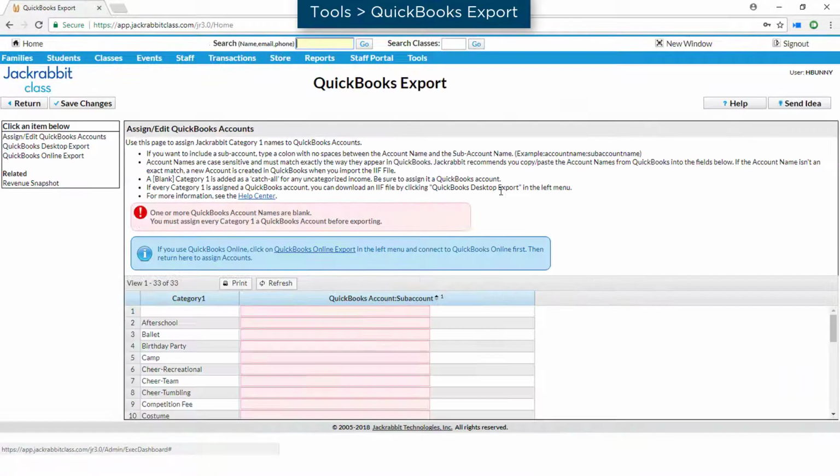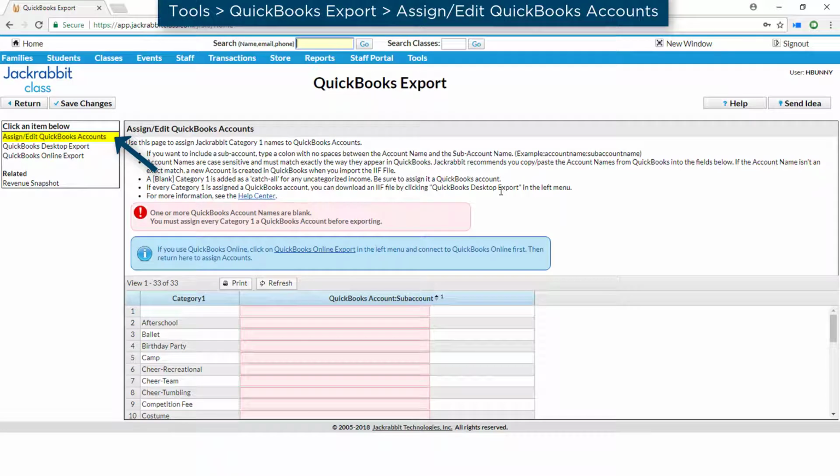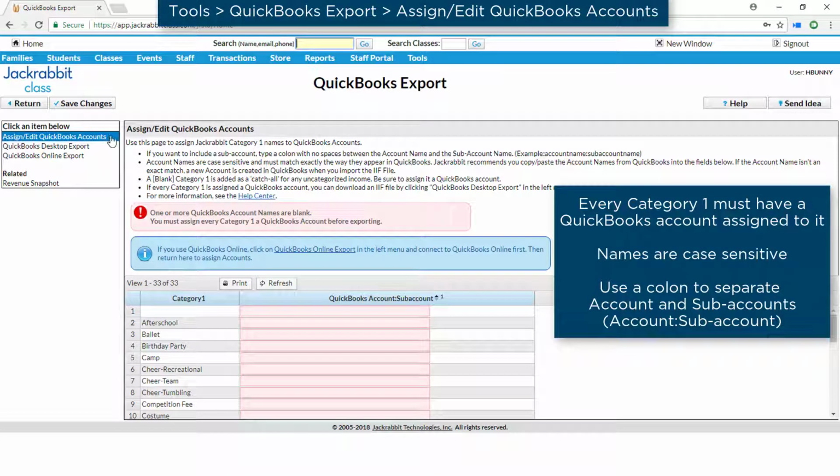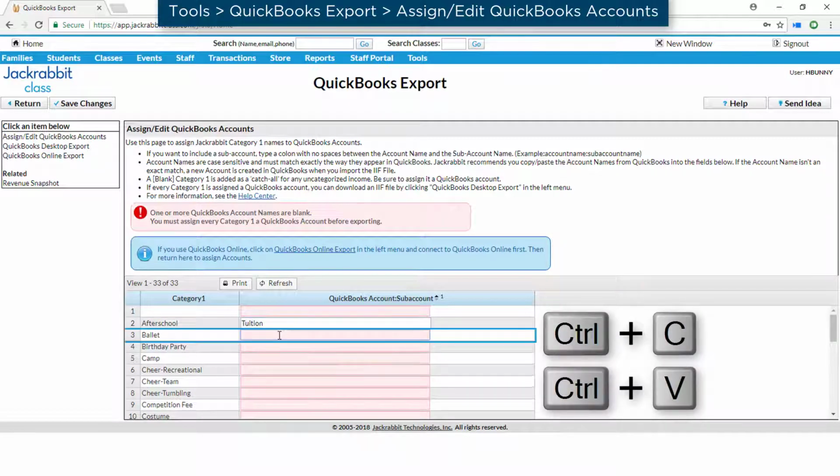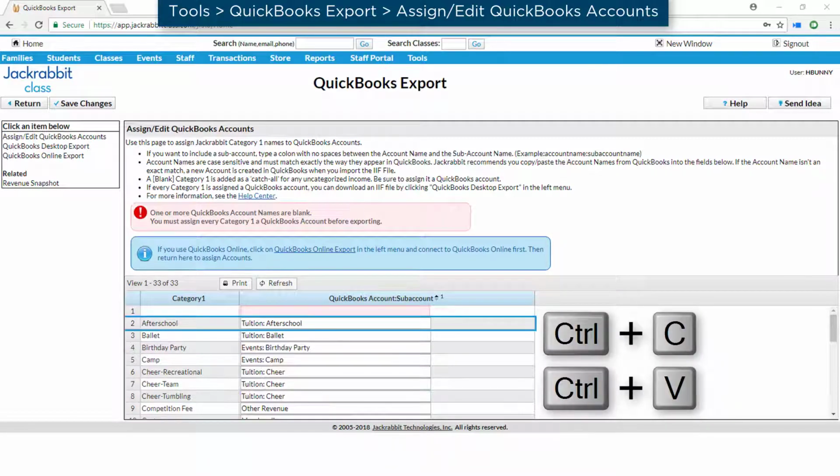Go to QuickBooks Export on the Tools menu, then select Assign Edit QuickBooks Accounts on the left menu. The QuickBooks account and subaccount names that are entered must match your QuickBooks account and subaccount names exactly. We recommend you use copy and paste from QuickBooks to Jackrabbit to ensure that there are no differences.